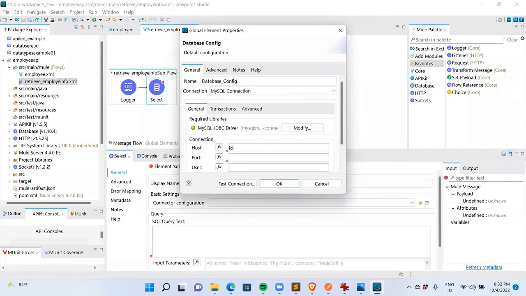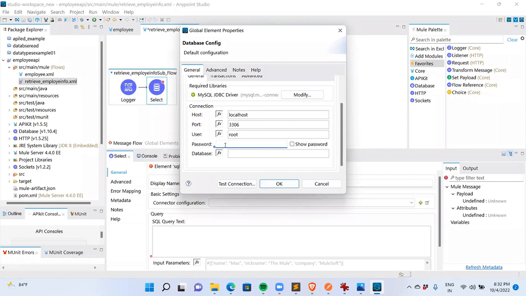What is the host? It is localhost. Generally, everything is coming from my configuration. Here I am configuring everything like this. What is the port number? 3306, right? The user is root and the password is also root, and the database is employee. Then click on OK.